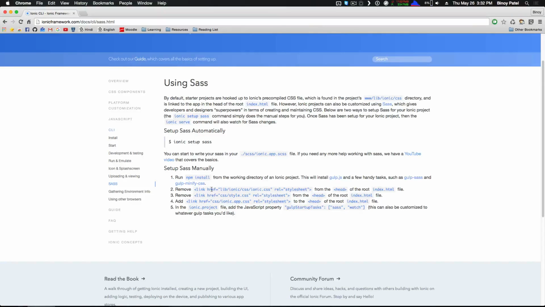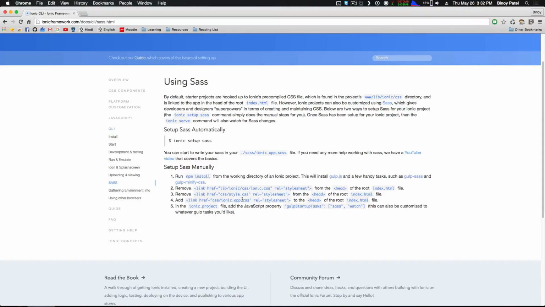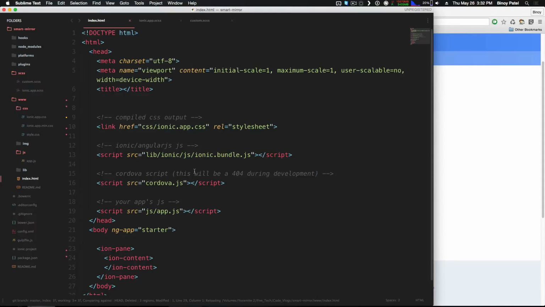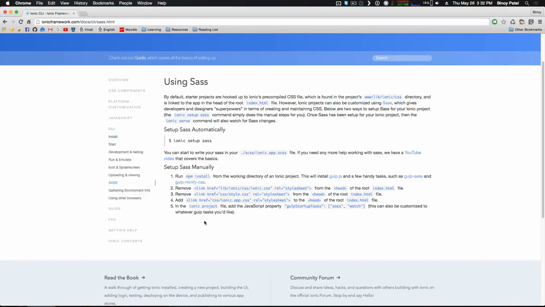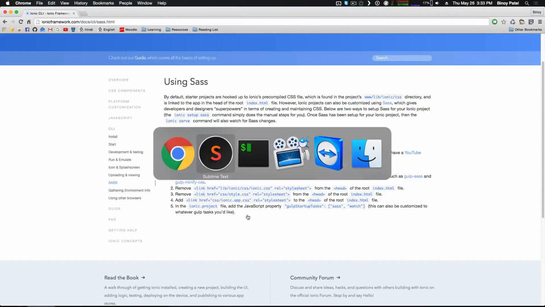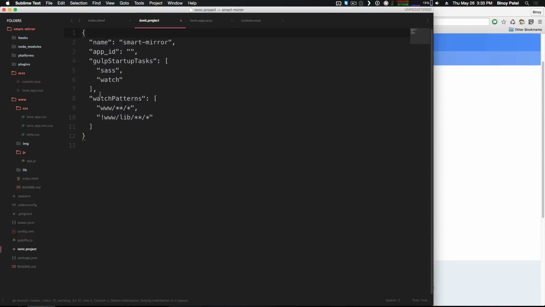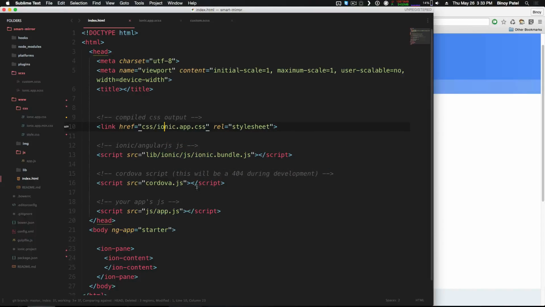So remove ionic.css from head and on the root, and add ionic app.css. Okay, so let's do that. So ionic app.css is there. I guess it already did it for you. And in the Ionic project, add JavaScript property gulp start task sass. So let's find the ionic.project, and it's already there, so that's cool. It's done. So now we just need to call the right class.